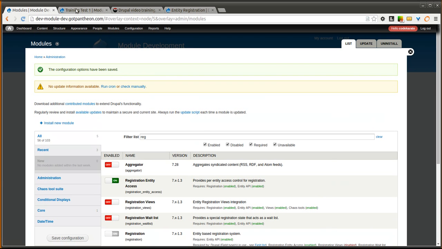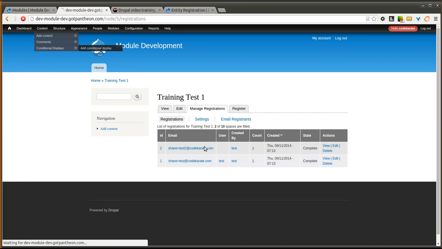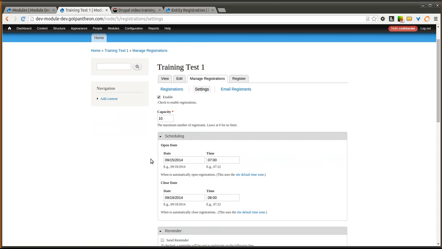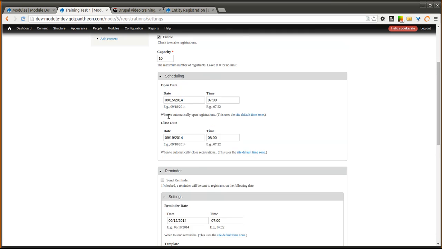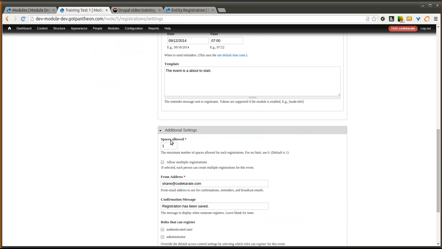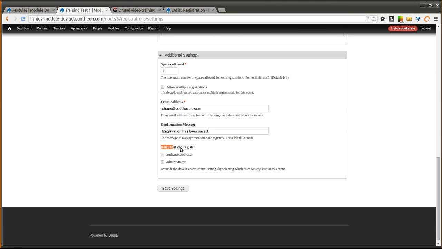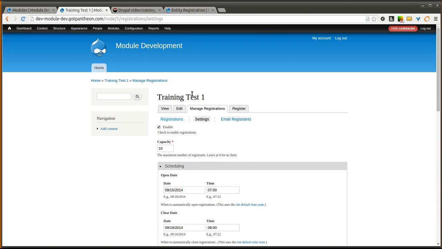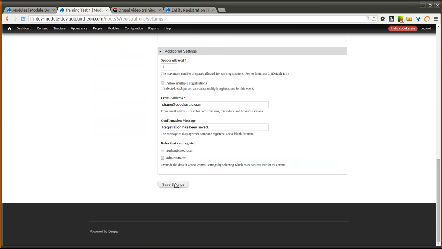Once that module is turned on, we're going to come back over here and refresh. Everything should be about the same. So let's go ahead and click on Settings inside the Manage Registrations. This is on our event. Everything else should be the same, however, at the bottom there is a section called Roles That Can Register. What this allows you to do is change on a per event basis what roles you want to be able to register.